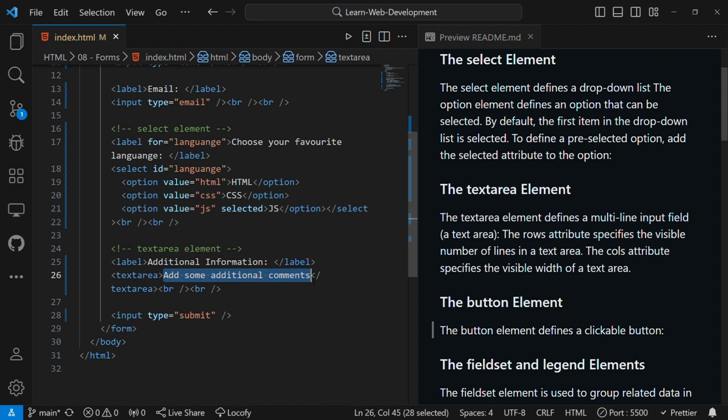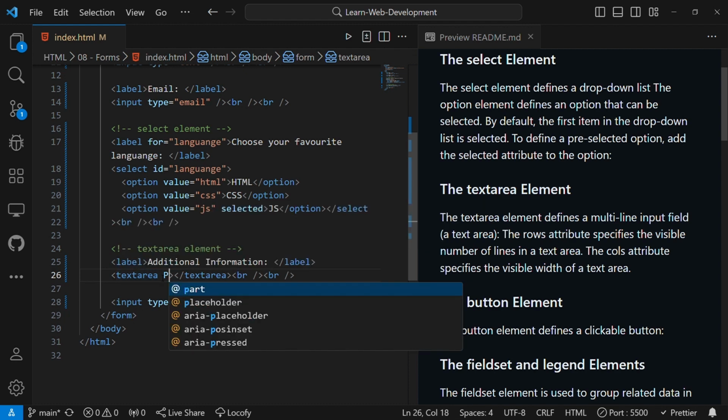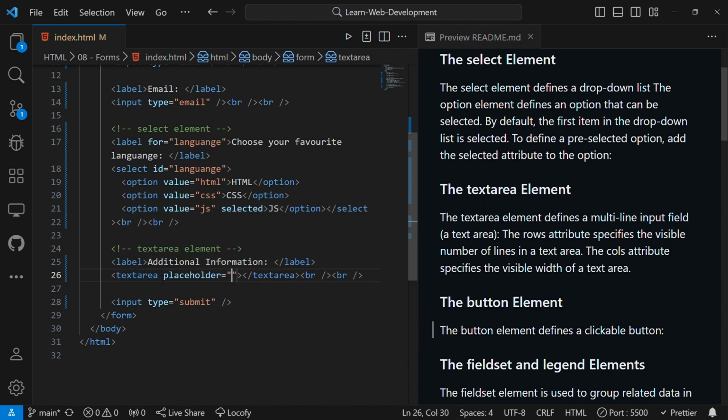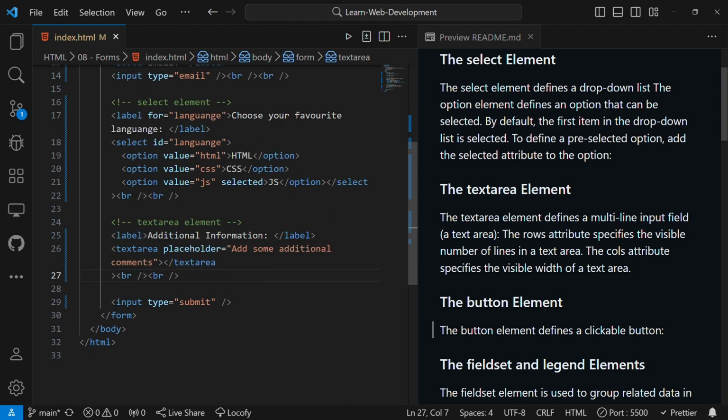But if you want to guide the user on how they can fill the text area, you can use the placeholder attribute that we talked about, and there you can put the guidelines. So if there's nothing inside the text area, you can see that in the browser the box will be an empty box, but there'll be this placeholder to guide the user on what to put. We already talked about the placeholder, so I'll just continue.